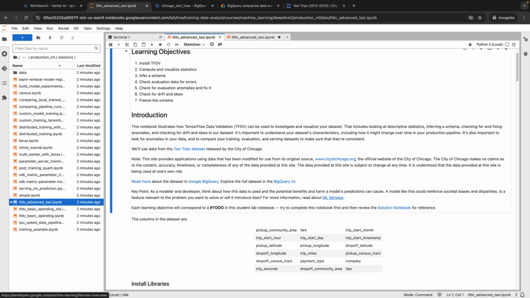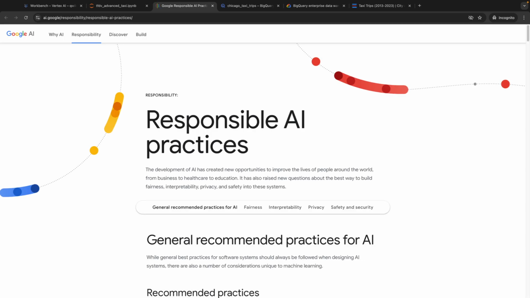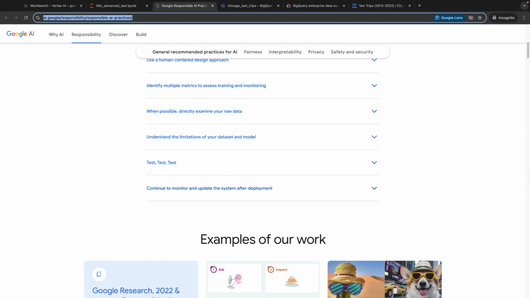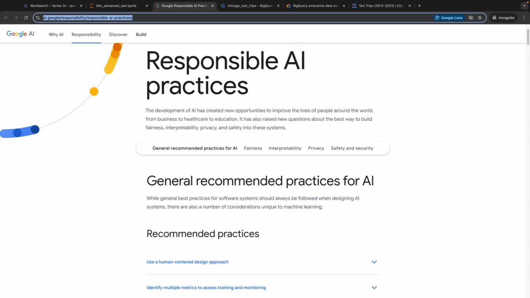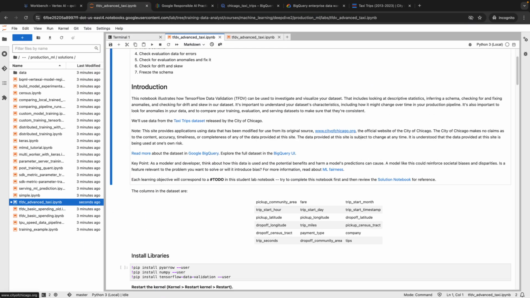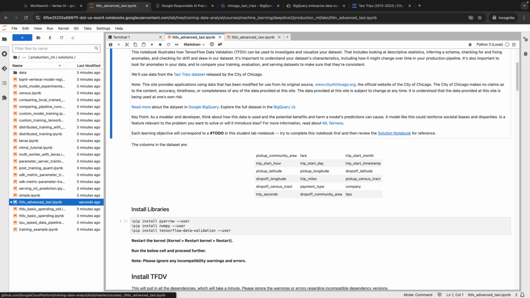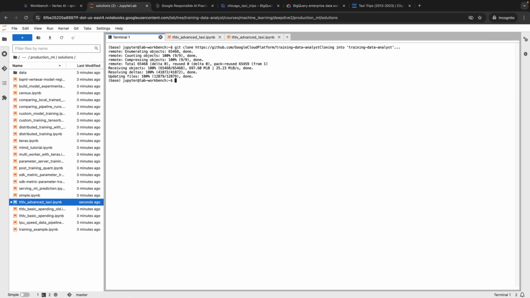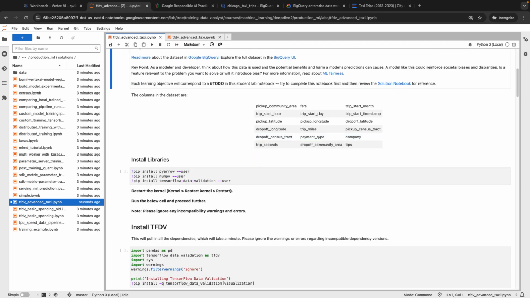About ML fairness, okay, what is this? This covers the roles, responsibilities and practices. You can go through these responsibility URLs and find it. Okay, now coming back to our lab. The solutions notebook, we already opened it. So close the terminal. Now the dataset has a list of columns over here.